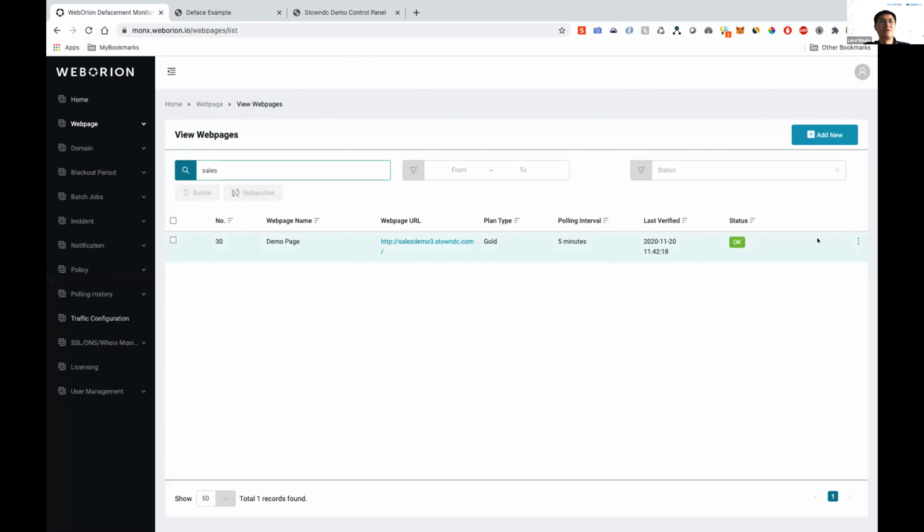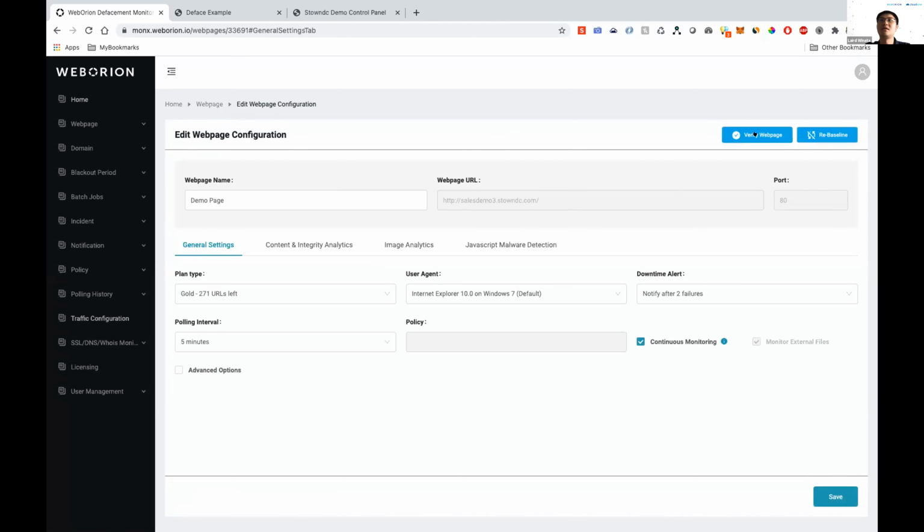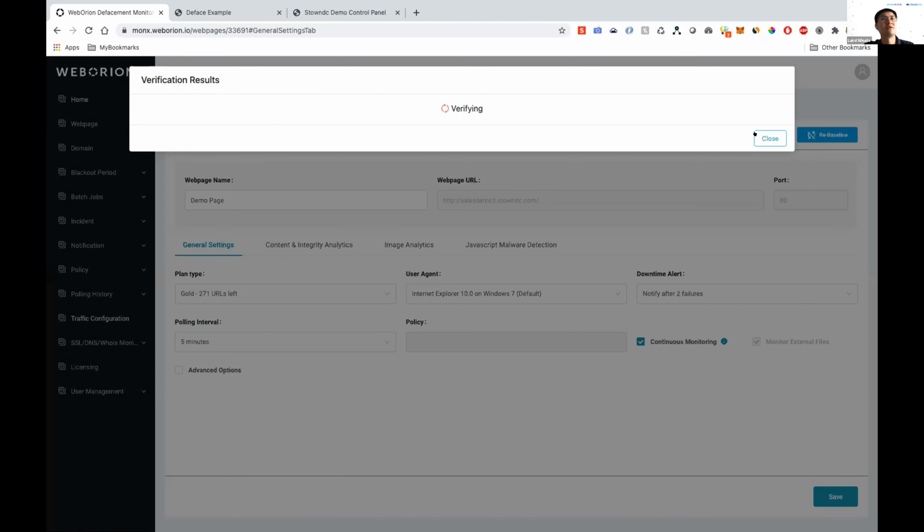Not to worry, since you're on WebOrion defacement monitor, the system will go to the web page to check in the next 5 minutes. That will be at 11:47. But in order not to wait for a little bit of delay, let me just come in here and press verify page in order to do a manual trigger.